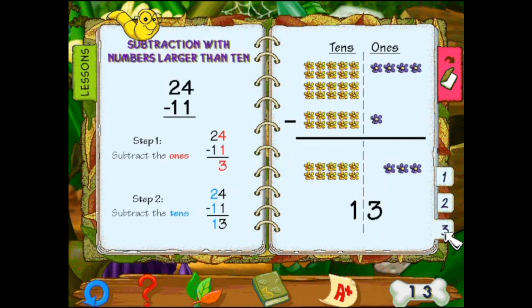Subtraction with numbers larger than 10 is no problem, just as long as you remember to first subtract the ones and then the tens. That way, the numbers you are subtracting are simple.